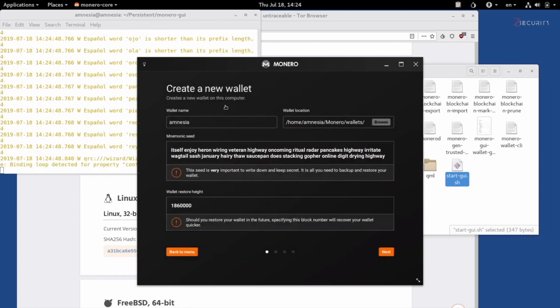Now, the first thing it's going to ask us for is the wallet name, and I'm going to call this John Wick Wallet. Next, you'll have to set the wallet location. Keep in mind, on Tails, everything gets deleted every time you restart the computer. Therefore, if you keep this at the default location, your wallet will be deleted once you restart Tails, and you'll have to restore it using the seed in here.